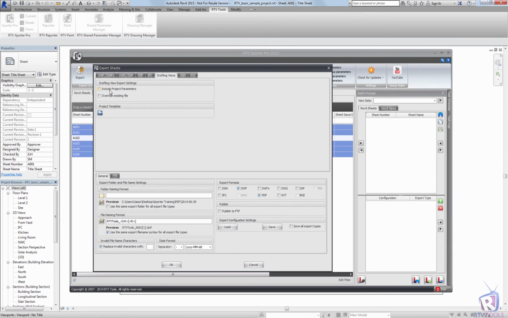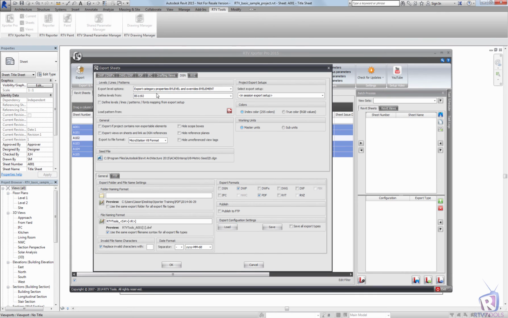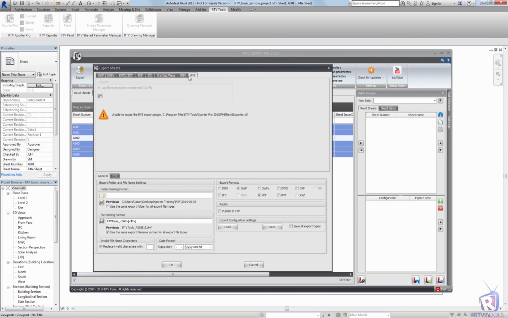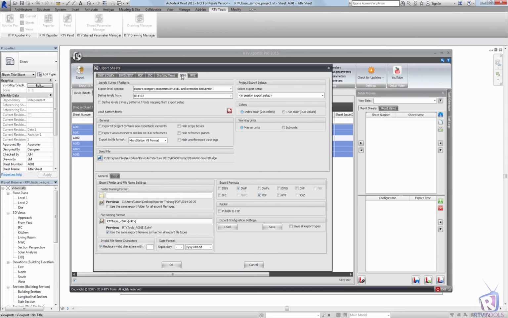Drafting views, that's a special addition that we've added into the exporter, and that will allow you to create project files of drafting views that have been created in your Revit project file. And it could be useful for detailing views that are required for manufacturers. DGN, and we've got the settings for a DGN here. The RVZ, that's a feature that is coming later in the year.